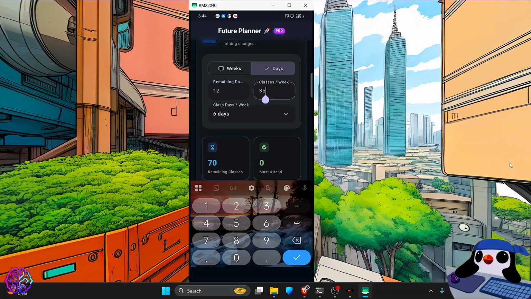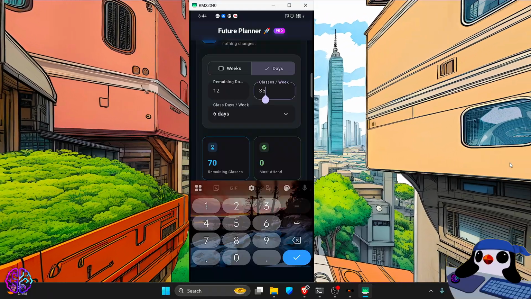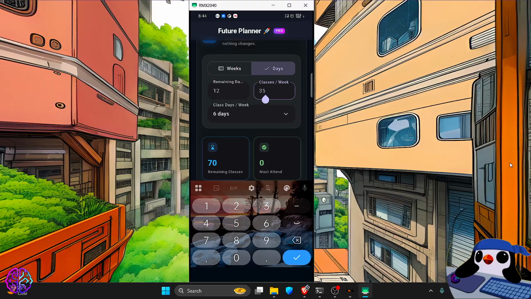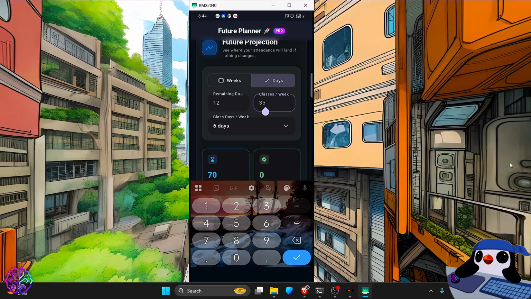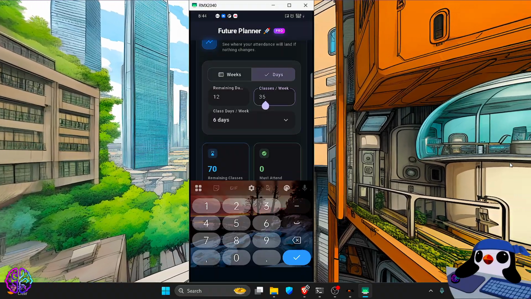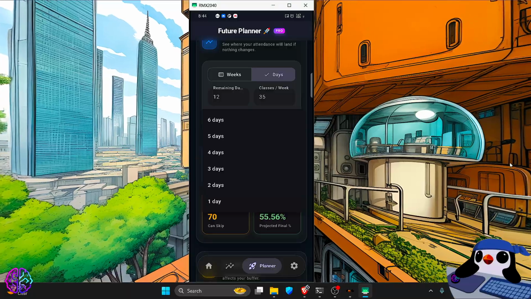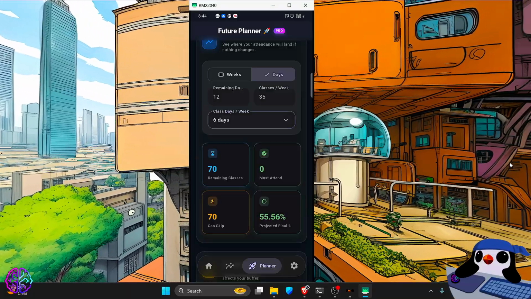This shows the classes per week. How many hours of class do you have to attend every week? So in our college, every week we get 35 hours of classes per week. So it's like around 6 classes per day. And then it also asks how many days your college stays on.